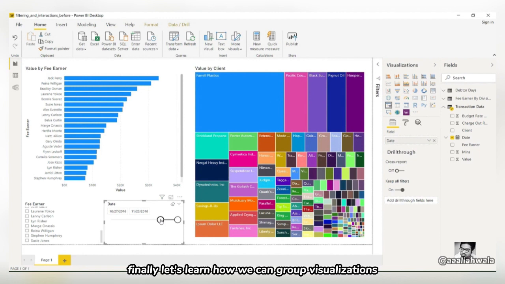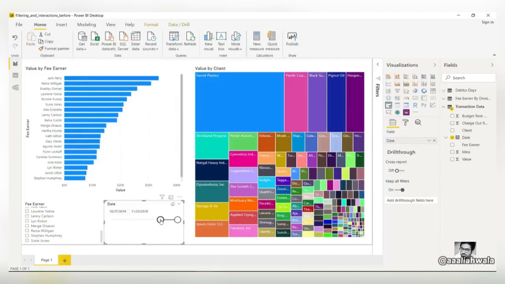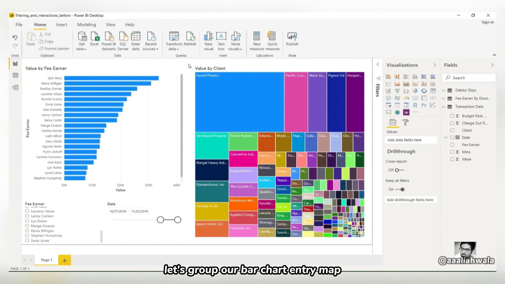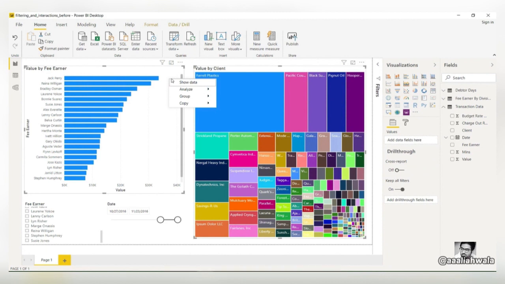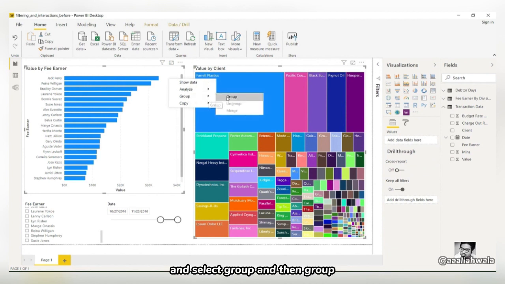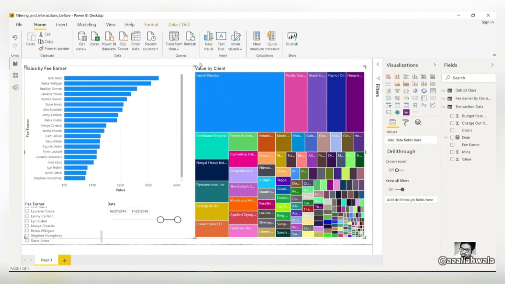Finally, let's learn how we can group visualizations. Grouping combines multiple visualizations into a single object. Let's group our bar chart and tree map. To do this, we'll select the bar chart, then hold Control and select the tree map. We'll right-click either of the charts and select Group and then Group. This combines the two charts into a single group.